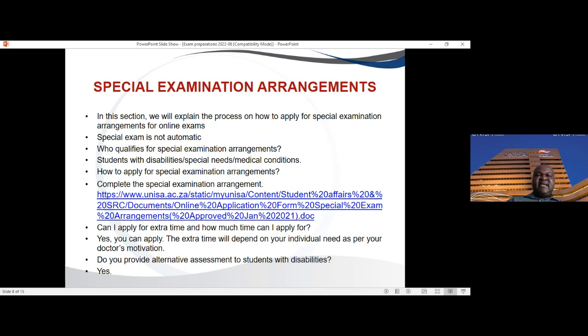And again, I must say that extra time depends on your individual needs. Just to give an example, if two students who are paraplegic request extra time, the extra time will depend on the severity of their disability, as per the doctor's motivation. And the university also provides alternative assessment based on your individual needs if you are unable to sit for the exam on the prescribed mode.